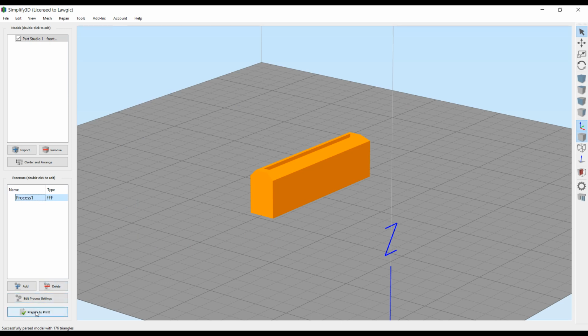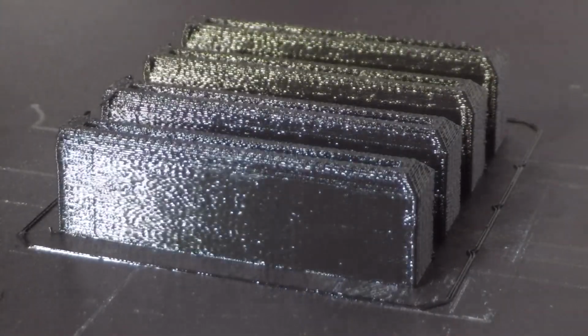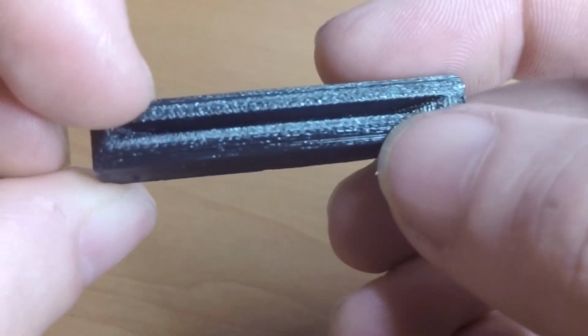So let's slice and redo this version 2, and this one we're going to print four and see how they fit. So the reprint went extremely well, and all of those layer separation issues were gone.